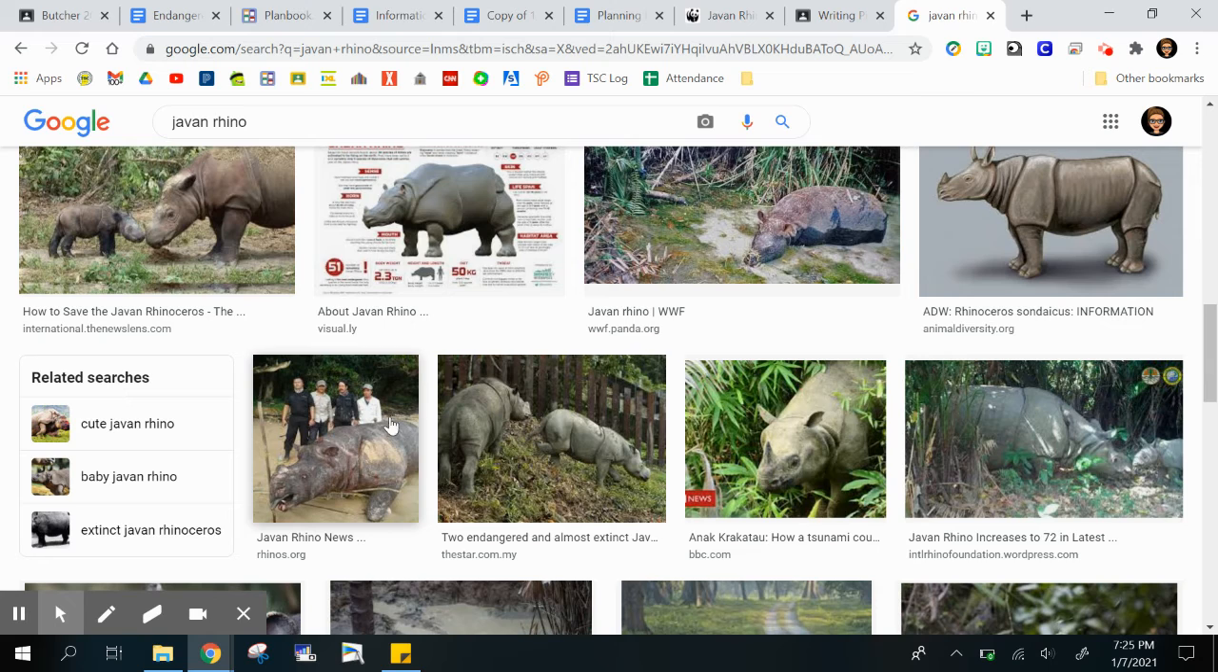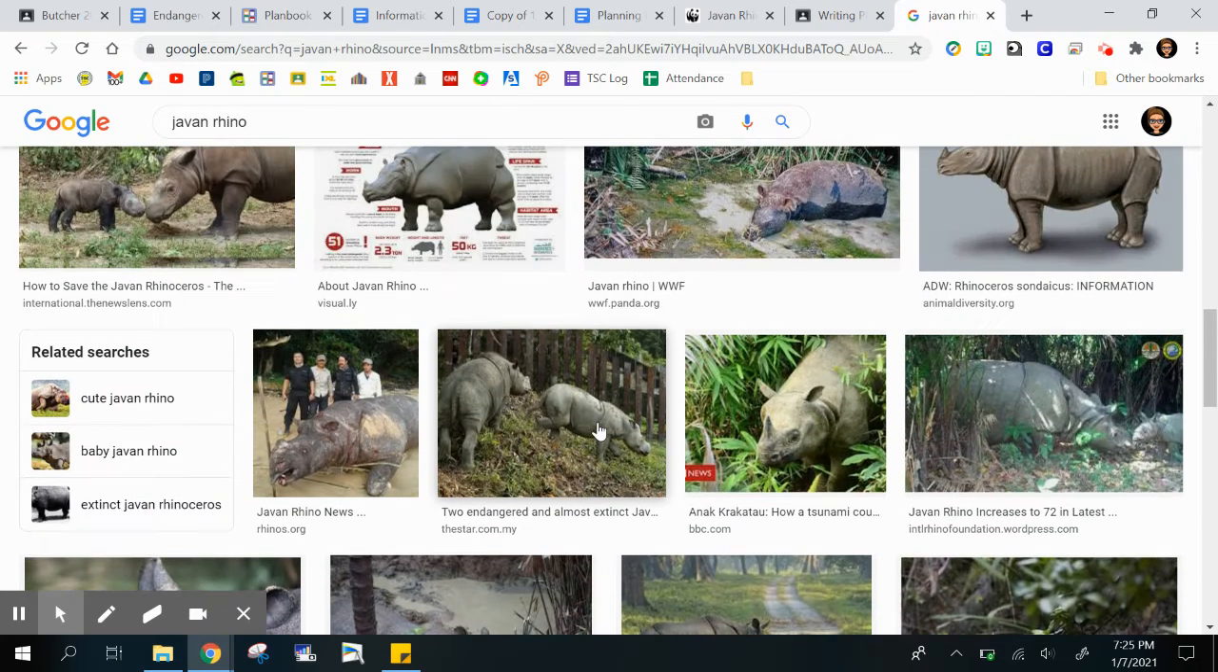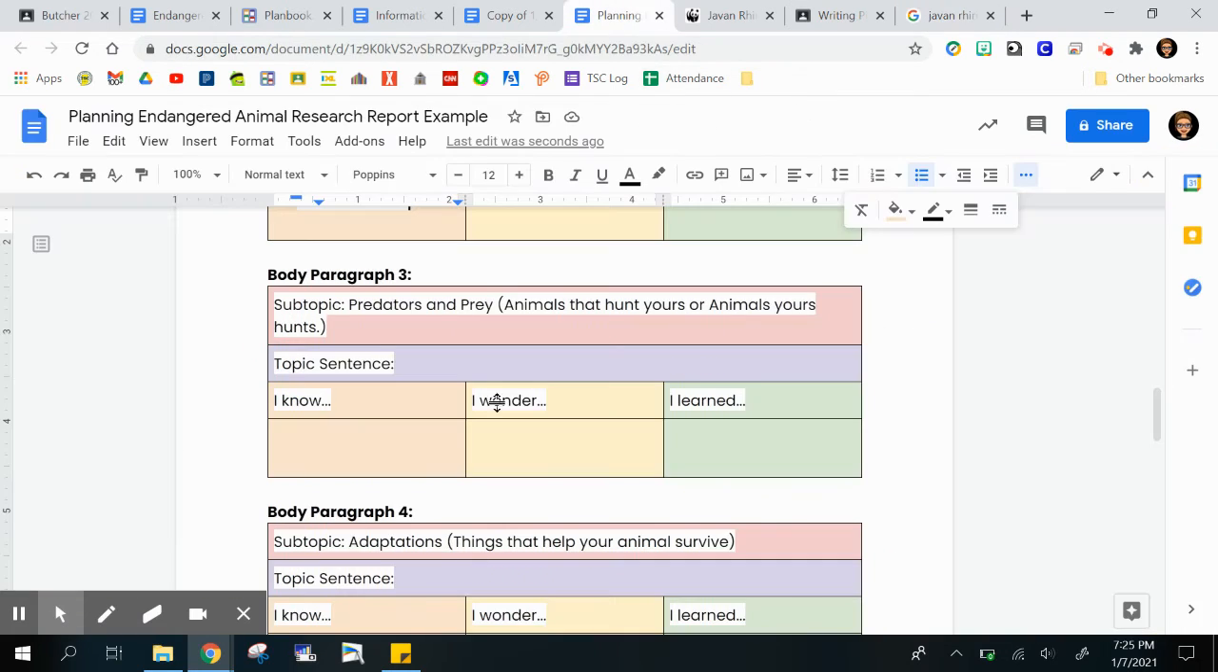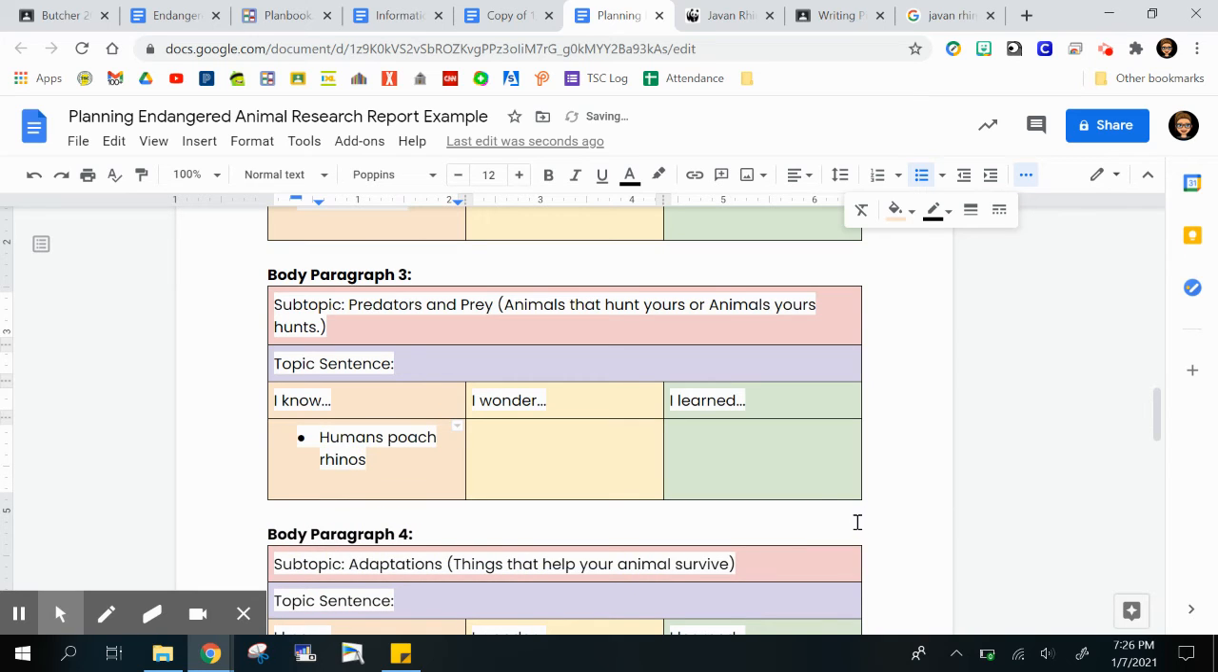So I'm not even going to click on it because I don't want to see it very close. But it looks like they're posing with it like they hunted it down. So I'm going to say that one of the predators is humans. So I'm going to click the bullet points: humans poach. Remember, that's another word for hunt, poach rhinos. I don't know why yet. That's something that I might wonder for later, but I'm not filling that out. I'm only filling out the orange section.